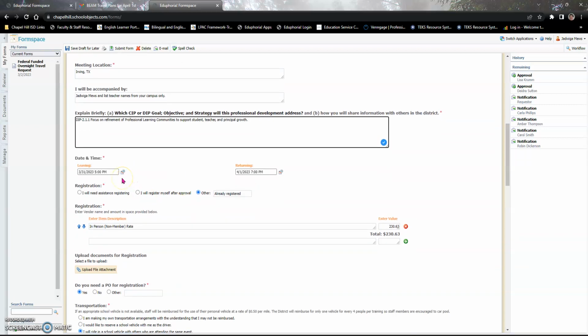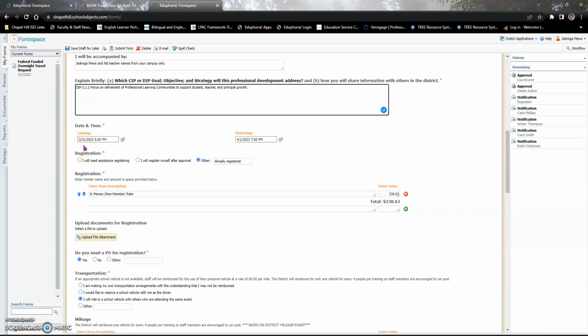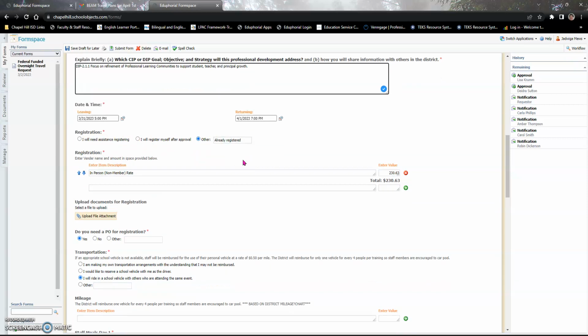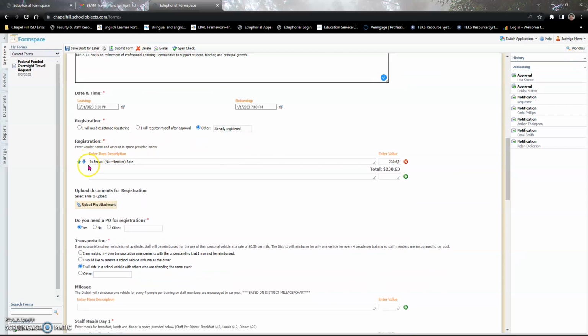Date and time. We are going to be leaving on March the 31st at 5 p.m. and then we will return April the 1st. I put 7 p.m. That's the general rule of thumb. And then registration, you'll select other. We've already been registered. Registration, you are going to enter in-person non-member rate and then the amount for that.